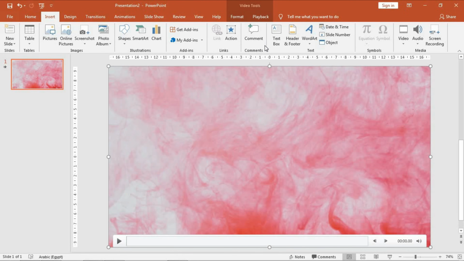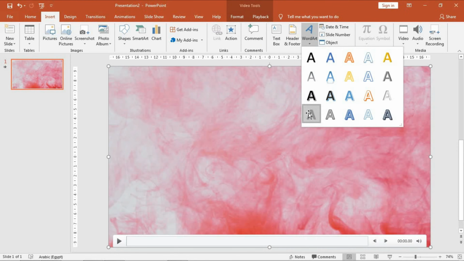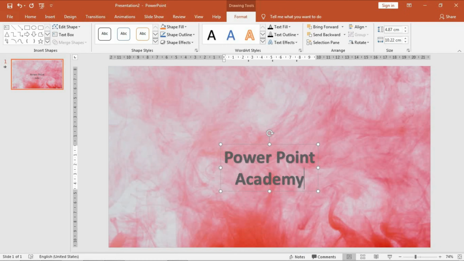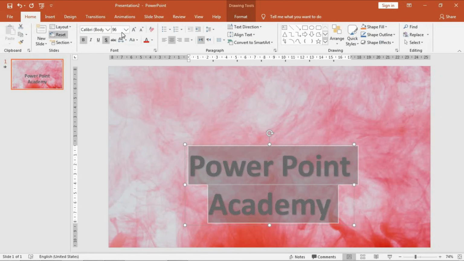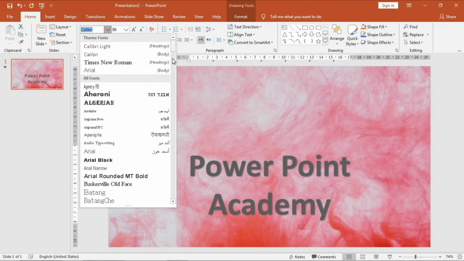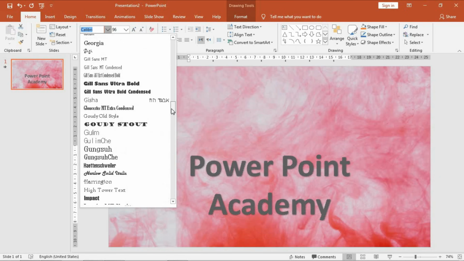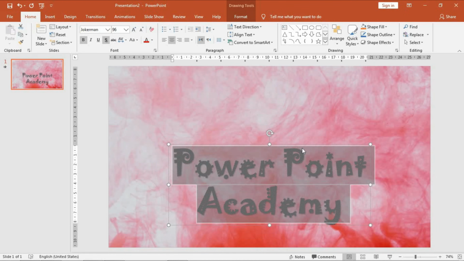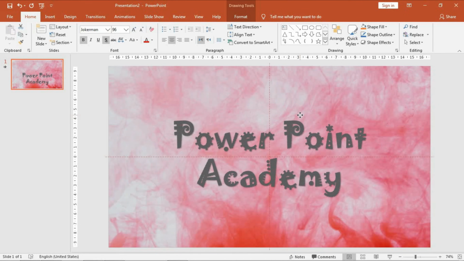Then you can insert any text, any picture. You will insert text here. Okay, let's write PowerPoint Academy and change the formatting of this. Increase its size, go to the Home tab, choose the format of this word, like this, and bring it to the center of your slide.